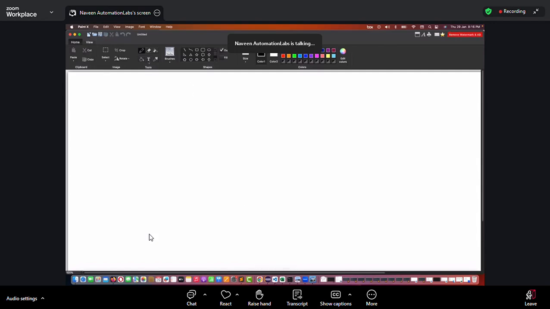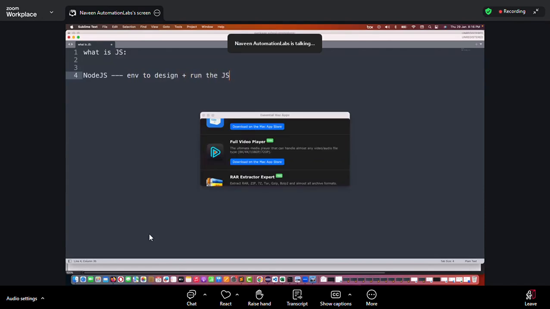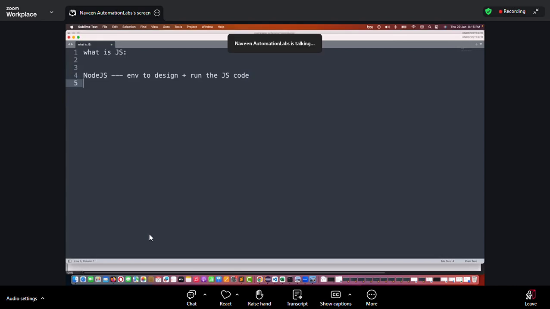So what is the most important thing for us to download? The first thing we have to download is Node.js. That's why we always say download Node.js, and Node.js will give you the JavaScript environment. It will give you one environment to design plus run the JavaScript code. And Node.js is absolutely open source, free of cost. We have to download Node.js first. I'll show you how to download it, right?